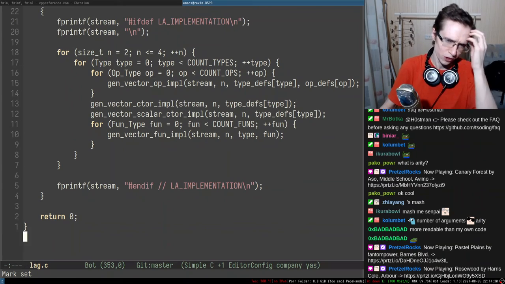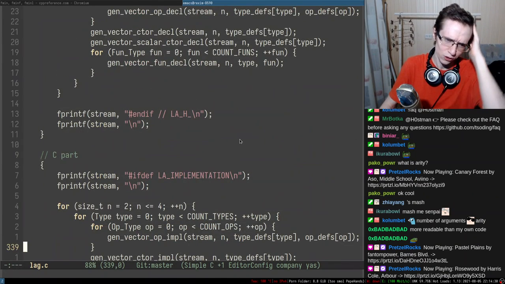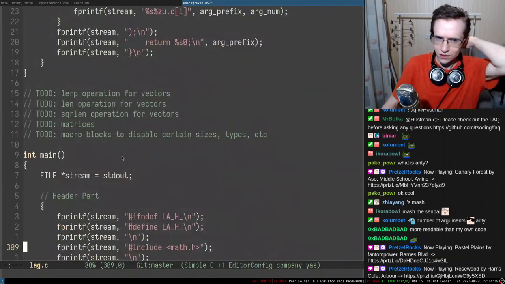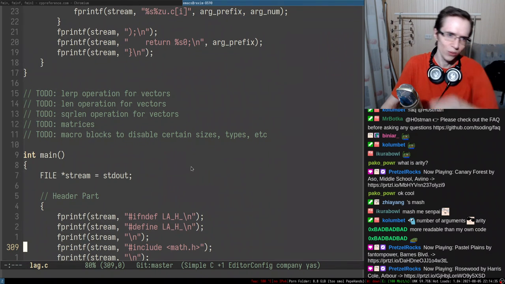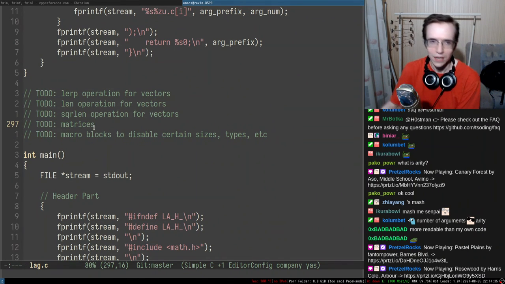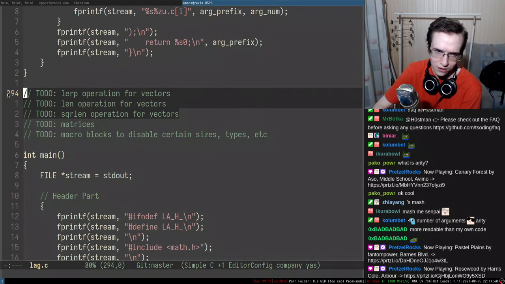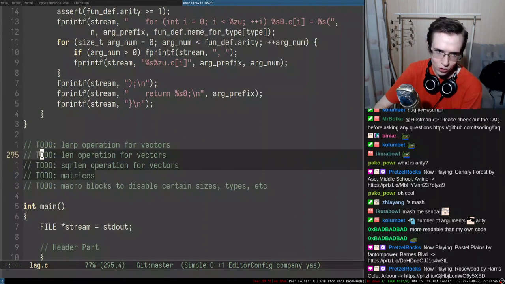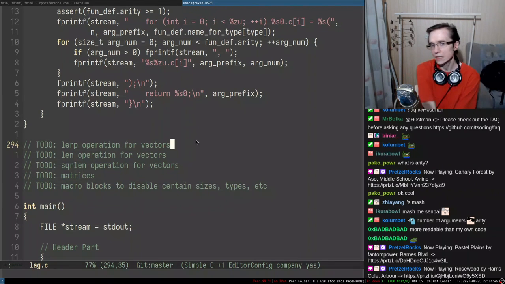I guess I implemented pretty much everything I wanted. Maybe I want to actually go until this thing is usable in Wang tiles. Right, so I think it will become usable in Wang tiles as soon as we implement these three. So it would be nice to just do that, I think.